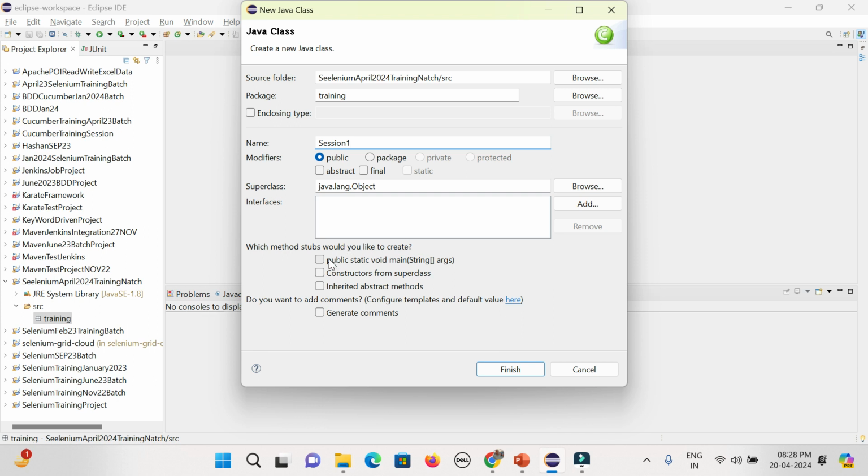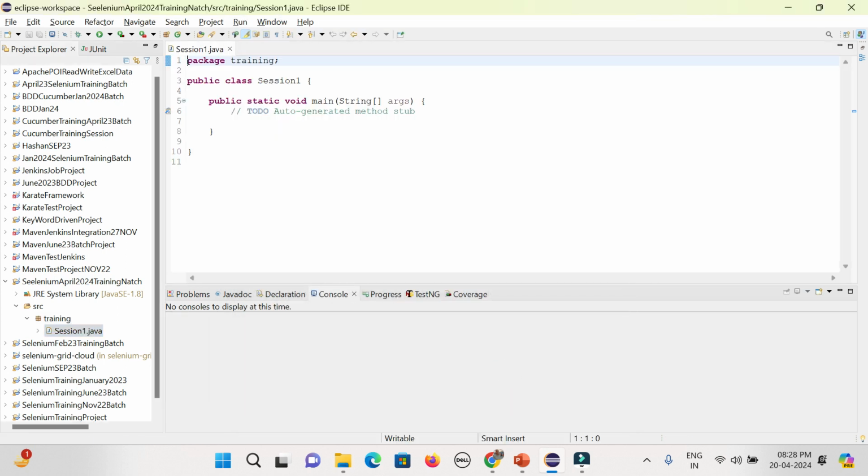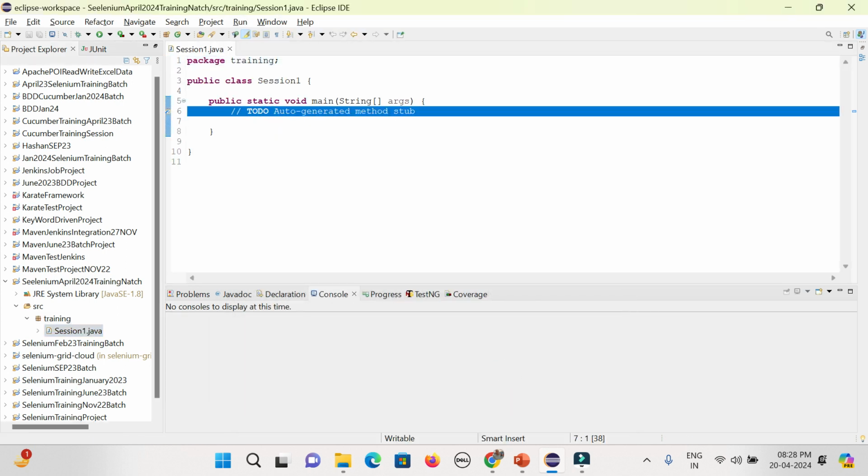So here you need to select public static void main. No need to worry right now. I'll be covering Java from session third onward, so till that time you'll be having some confusion with the different terms. No need to worry. You click on finish.